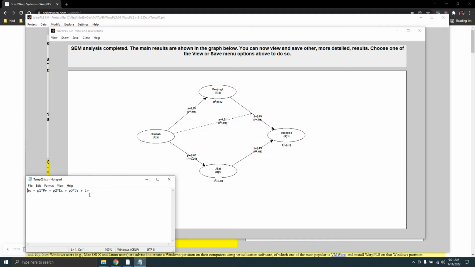It exists for each endogenous variable, and it accounts for the variance in the variable that is not explained by the predictors or by the model. In our case, that would be 19% for success. So this error would explain the remainder, or 81%.